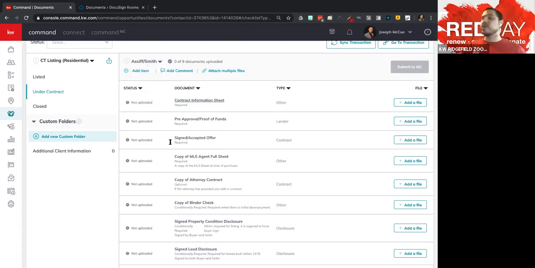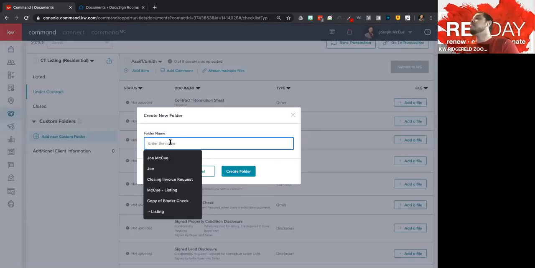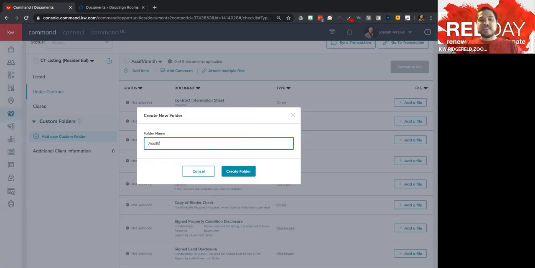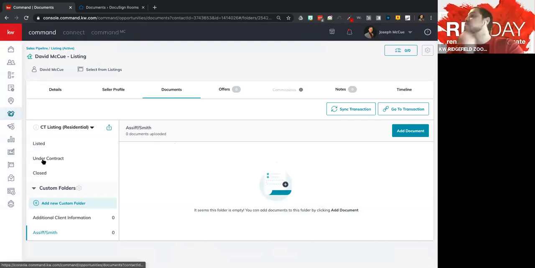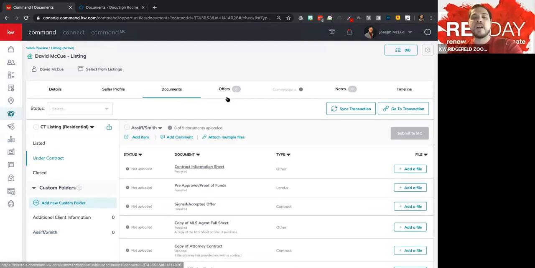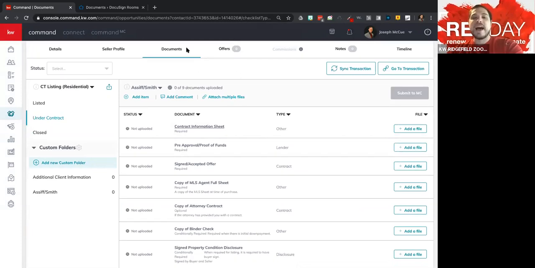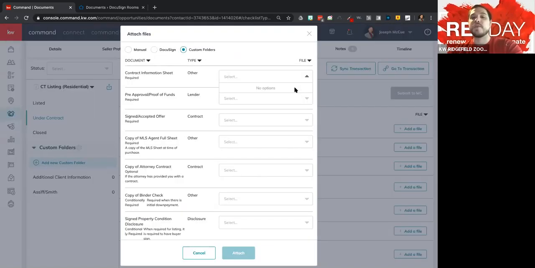But if you go in here and you create a custom folder for each of the offers that come in in a multiple offer situation, then let's call this the ASIF Smith offer here. If I create all these and I pull in the documents I need for the offer, then when the seller chooses that offer, if I attach the multiple files, I can choose to pull them in from the custom folder and pull in from the ASIF Smith file. Does that make sense, guys? So what you're doing is you're organizing all of the stuff over here and then pulling it in when you're ready to actually put it under agreement.